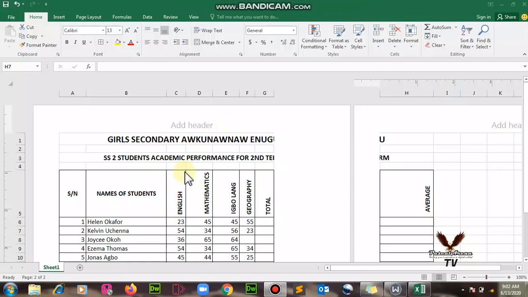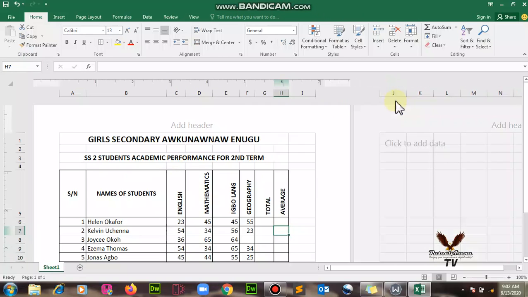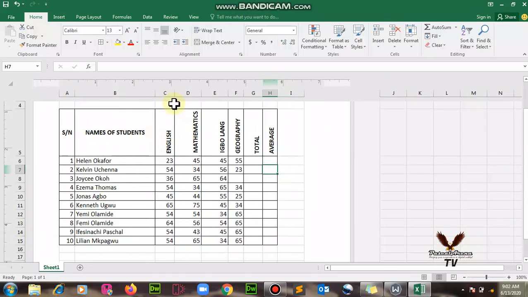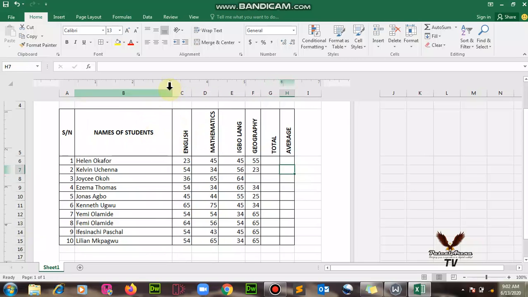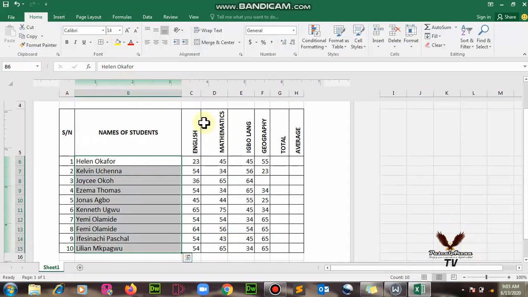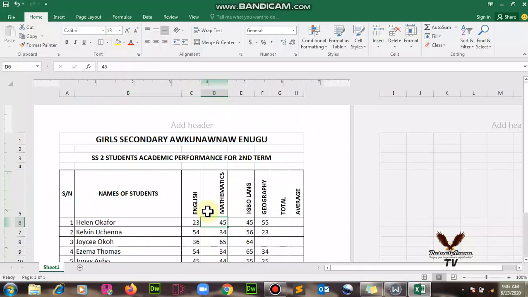So we'll keep on expanding until we actually get what exactly we want. This can be like this, it is okay being this way. This one can shift a little for the students' names. Yes, I think I like what I have now. Then you can increase the size to 14 or so. Press enter. This is what we have.